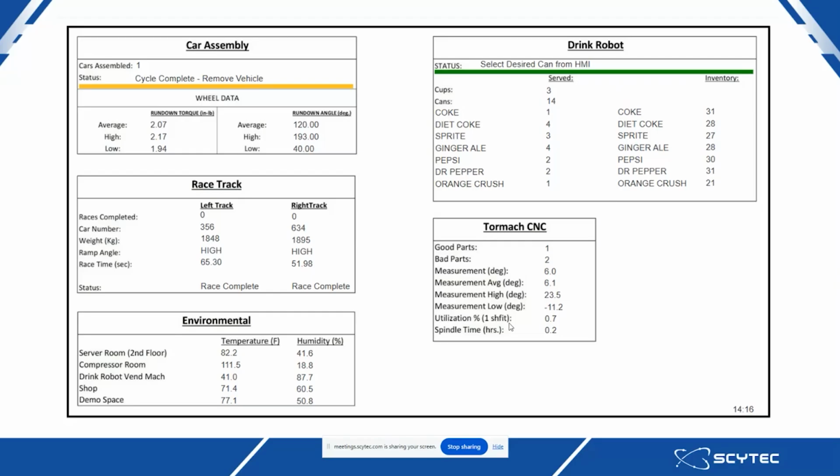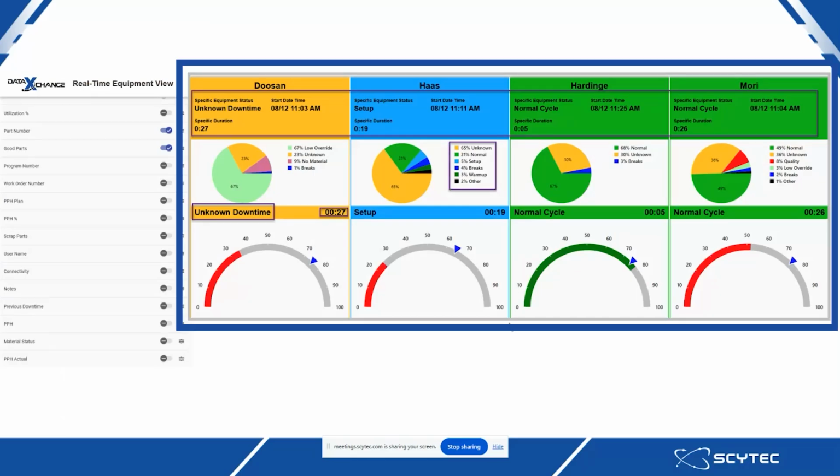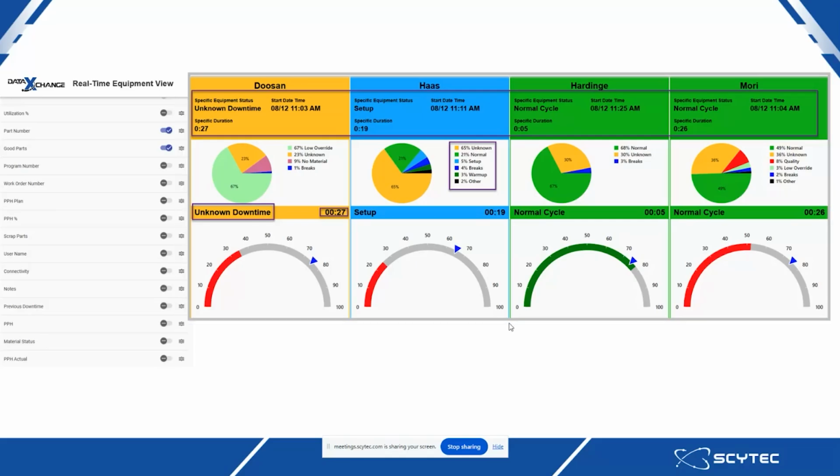So as I said earlier, and I can't stress this enough, everything inside of Scytec DataXchange is 100% user-defined and configurable to your heart's content. So this here is our real-time equipment view. And this image that you see over there on the right with all of the 4 colors that you see here, everything that is represented there can be turned on via the filtering with that image that you see there on the left.